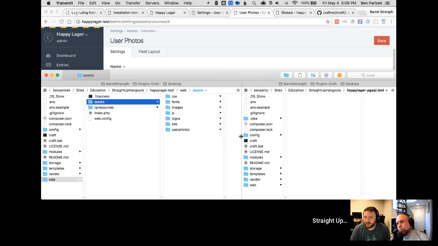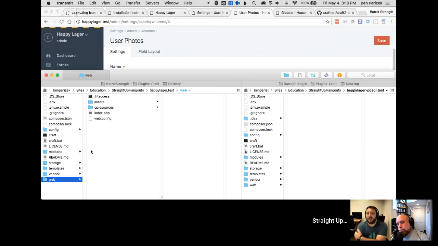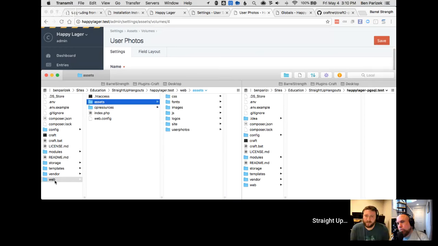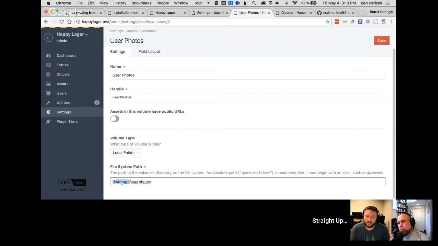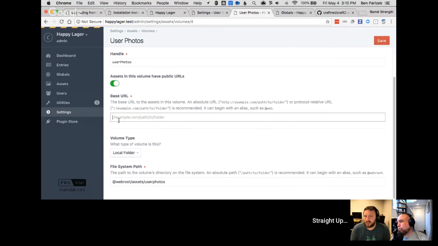Point is, it's a volume now, so you need to move that folder to where you actually want it to live, and then you need to go into this user photos volume settings and make sure that it's got the right paths in there. And we have a new default Craft path, which is the web root base path. So I believe we can update this to @webroot. Yep. And then our assets / user photos. Yeah, and then just go up and hit that light switch that says assets have public URLs, and then you can do the same thing there.